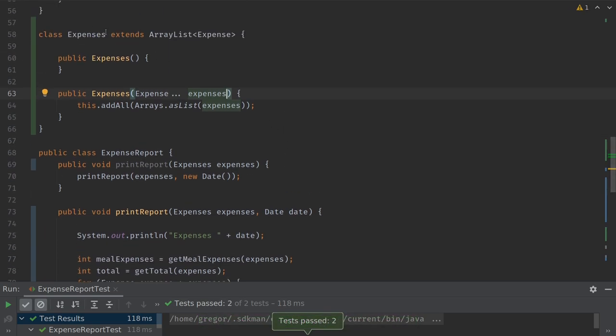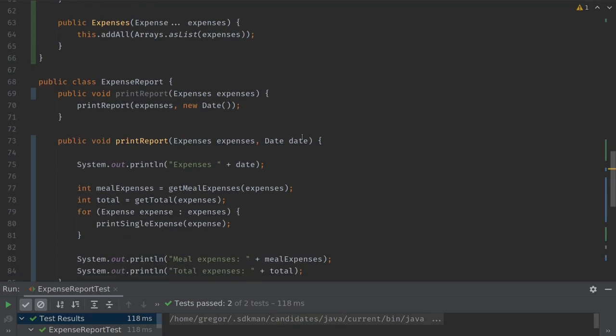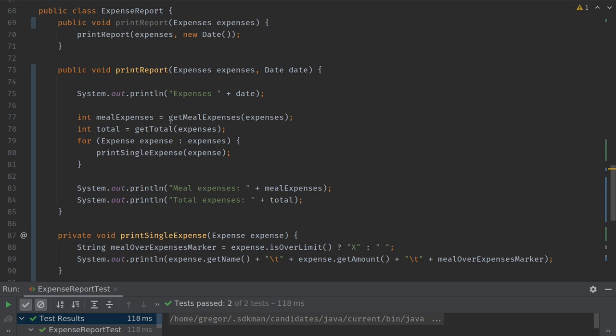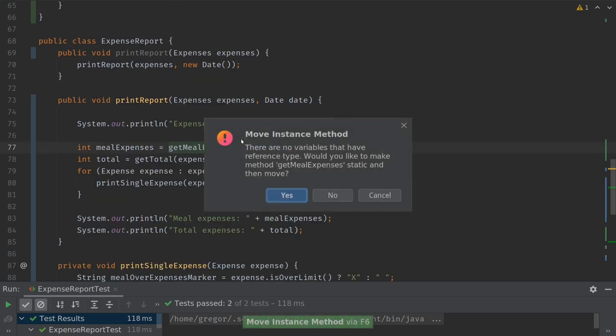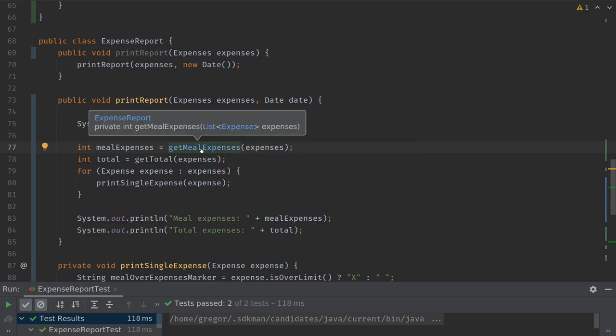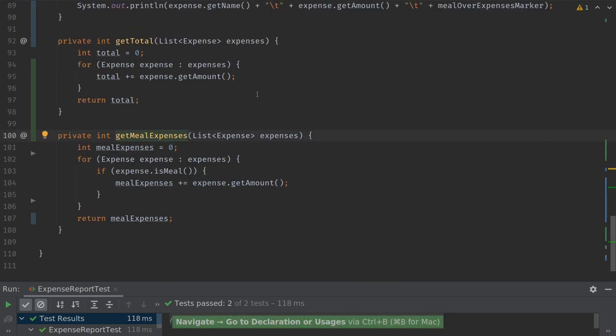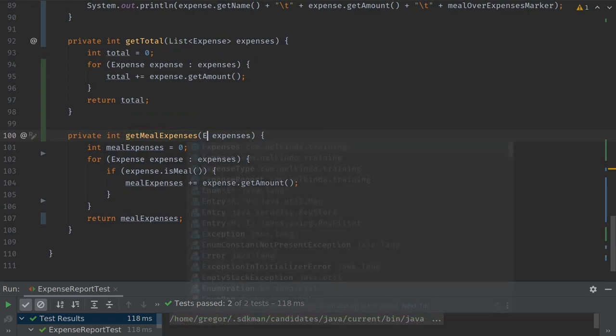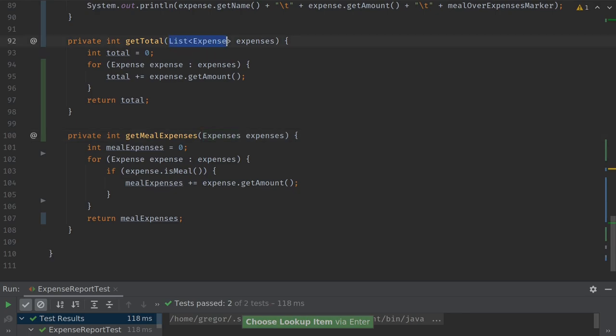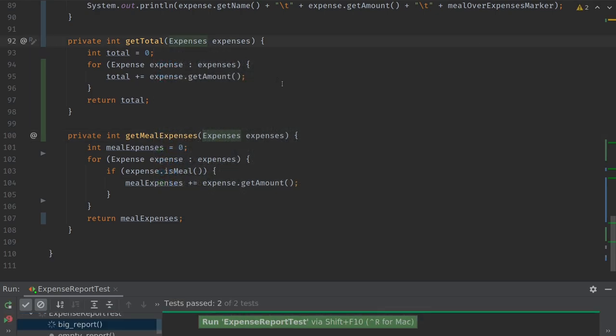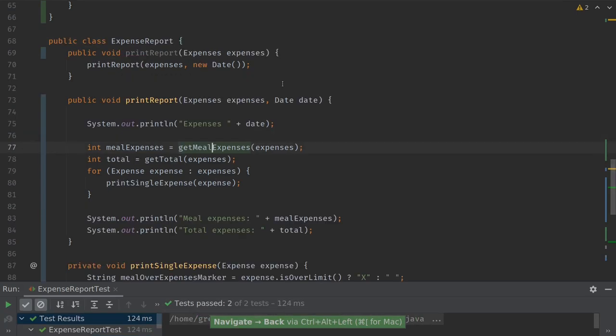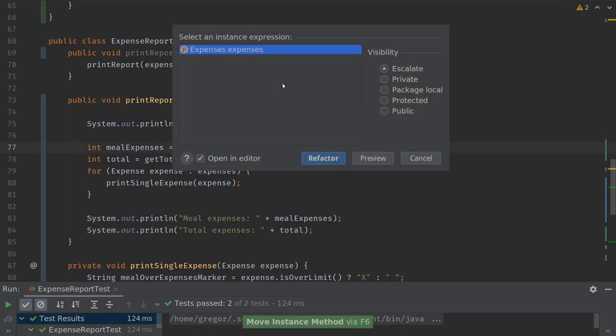So we have achieved an inheritance now. We have an expenses object, and we are now able to move this behavior to the expenses. That's interesting. Why does it not work? Let's check the method. So yeah, the method still uses the list of expense. Let's change that to expenses too. This should work, run the tests. Yeah. And now I'm able to finally move it to the expenses.